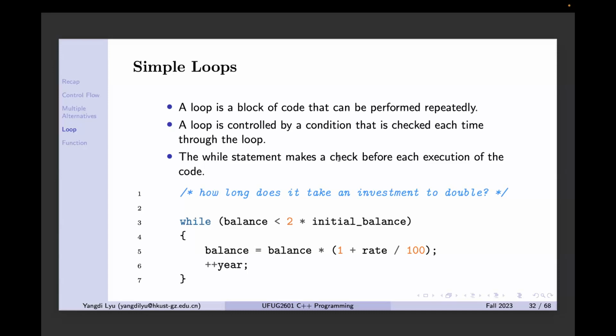So when this condition is true, we always do the same work, until the balance is greater than or equal to 2 times the initial balance. Then we jump out. Then we can print the year, right? This is the number of years we need to double our initial balance, assuming we know the rate. Any questions on this? This is very similar to an if statement, right?